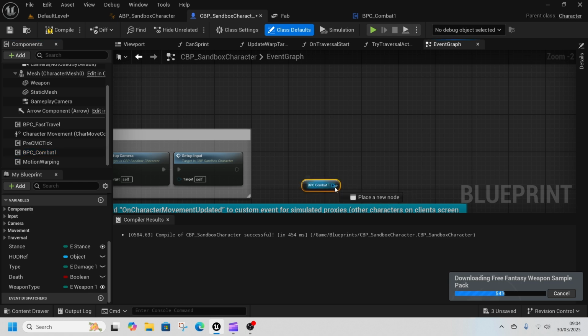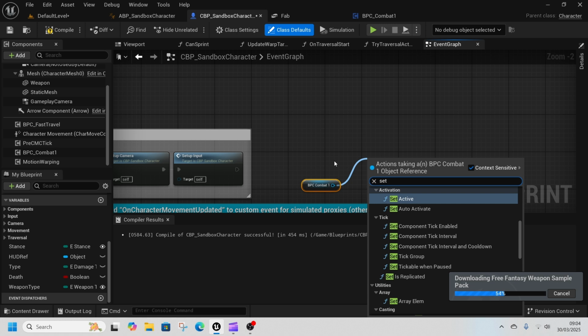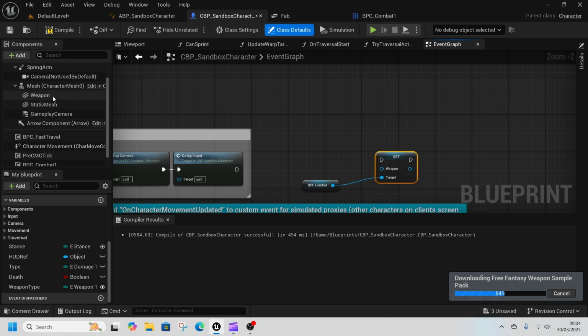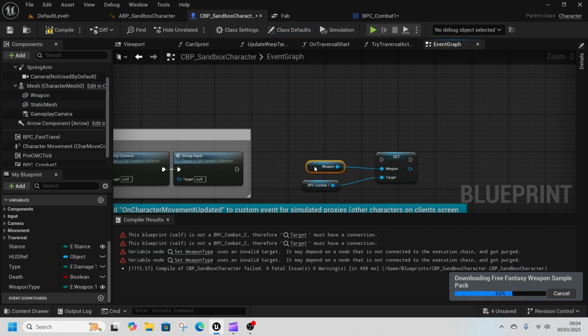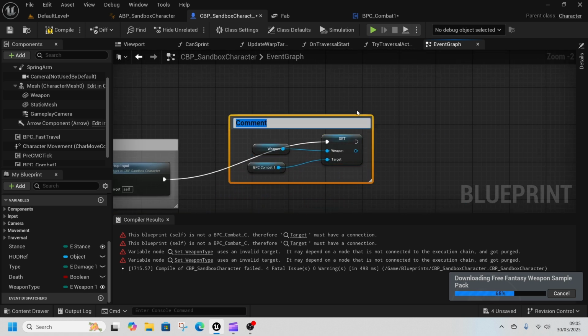We're going to get our combat component and set the weapon variable, like so, and we're going to just set that to equal weapon. So now every time we begin the game, we're going to set that variable to be our weapon that we need. But we also need to remember to set it on weapon switch as well.